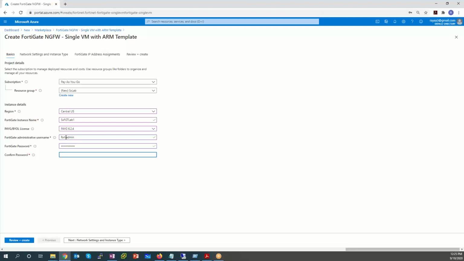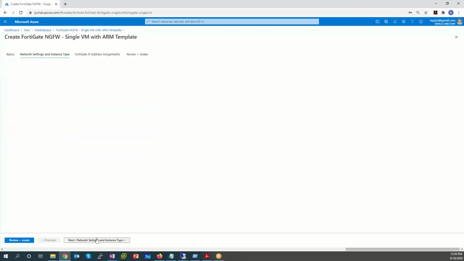Here we are. Just take a quick look at this. Central US, FortiGate Lab1, 6.2.4. That all seems appropriate to me. So let's go to next, network settings and instance type. Now, it is noteworthy that I can click around to other screens by going on the top, or I can just hit next. Since I do want to visit all of these screens, it just makes sense to go ahead and hit next.